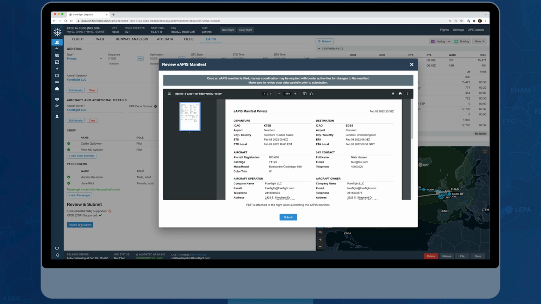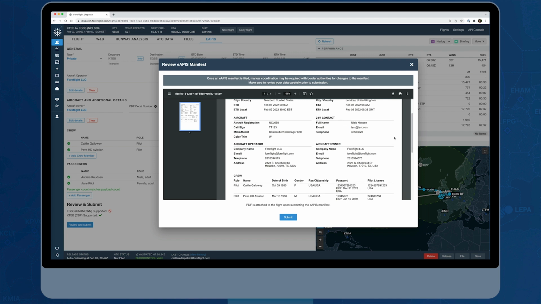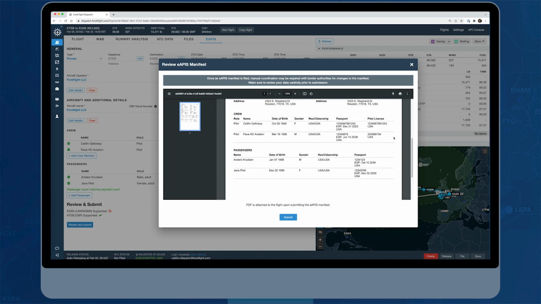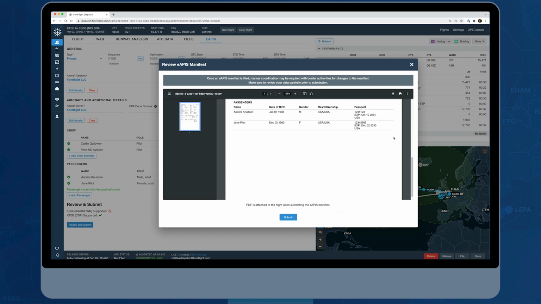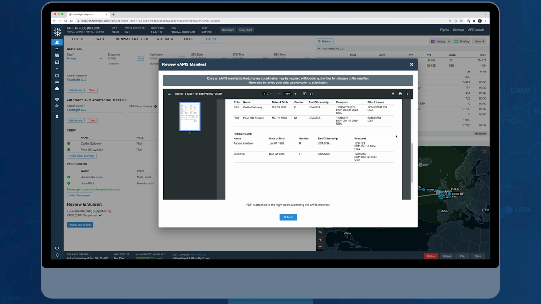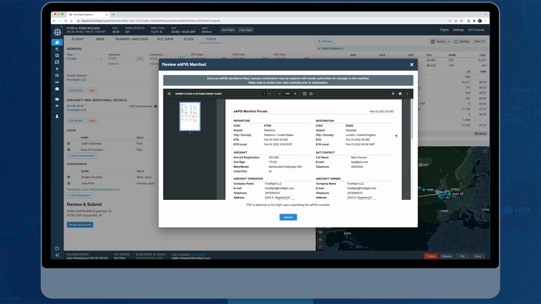and it's going to load our eAPIS manifest. And Josh, do you want to talk about this a little bit? Yeah, sure. So the eAPIS manifest is essentially a one-page document, assuming you don't have too many passengers, that lists all the pertinent information: the departure point, the arrival point, departure and arrival times, the aircraft you're using, aircraft operator, owner, crew information, passenger information. So at a glance, you're going to get the information that's being submitted to CBP through the eAPIS. So you get their passport number, expiration, all the things that you as a dispatcher or a pilot may want at a quick glance is right here.